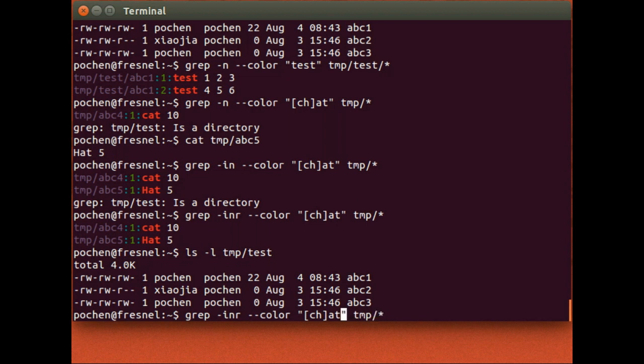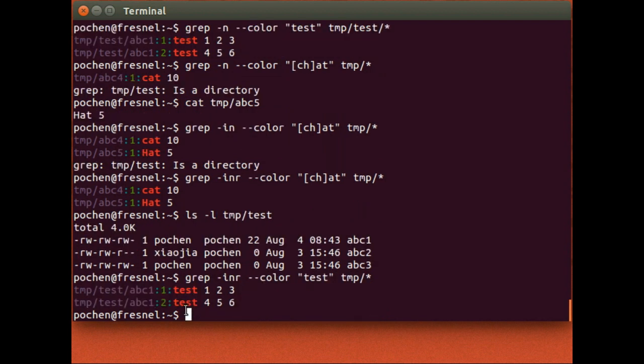But suppose you change the search pattern to, for example, test, then it will be able to find ABC1. It's going to print out this particular string. There's another option that's quite useful.